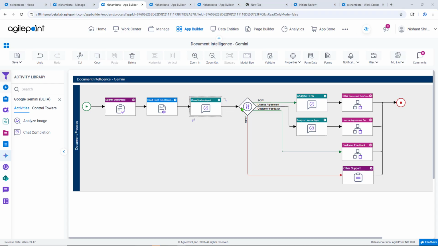All right, so that was our classification agent. Let's take a look at some of our sub-agents here. The configuration is very similar, only tuned for, say, a statement of work versus a license agreement.